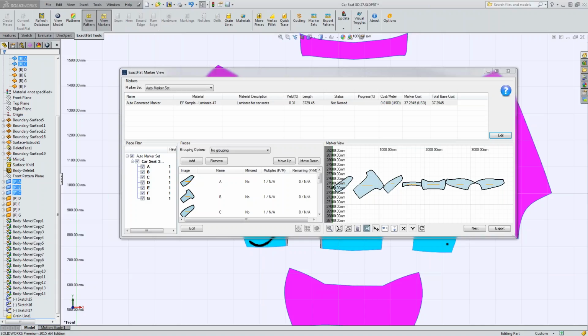The edge labels, we have another question about edge labels. Do they work with hems? Yes, they do work with hems. They do work with bound edges, although you'd probably want to offset that one a bit so they're more within the interior of the piece, but edge labels should work with all of our edge types: seams, hems, bound edges, and even raw edges.